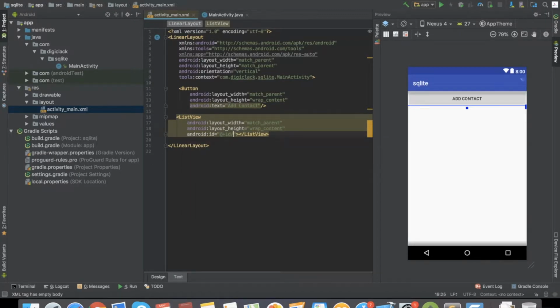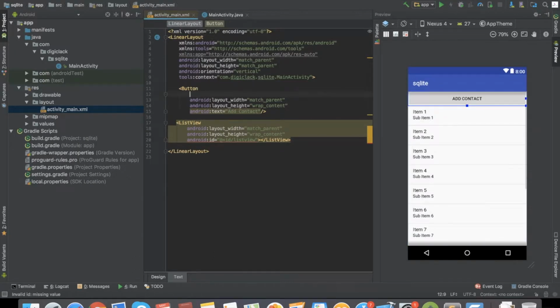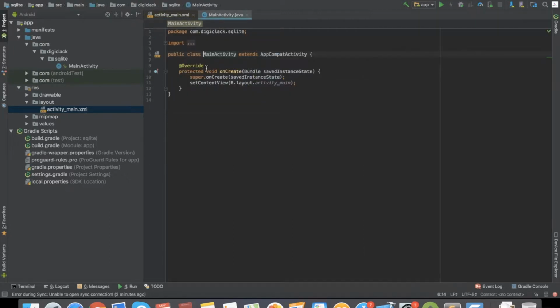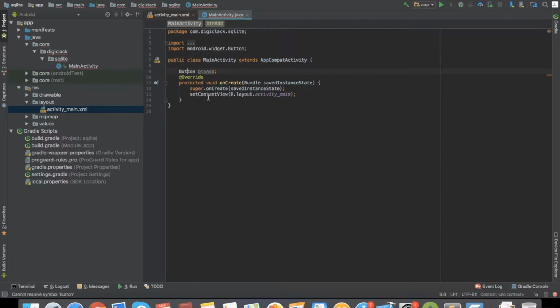Okay, let's give it an ID so we can reference it in our Java file. Its ID is list view, and this button ID is add contact btn. Give it a descriptive name so you can identify it later. We have a button, it's called the button add. Okay, we initialize it. We have a list view, LV.